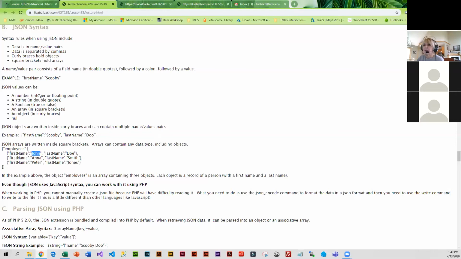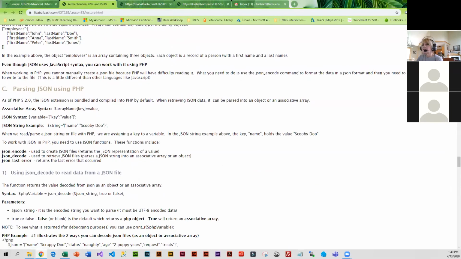Let's see, JSON values can be a number, a string, Boolean, an array, an object, or even null. So it works pretty well with our MySQL data. We're going to pull data from a table because those values correspond to what we typically would put in our different columns within a table. This first little example is not an array. We've just got a couple different name value pairs. So even though JSON uses JavaScript syntax, you can work with it using PHP.